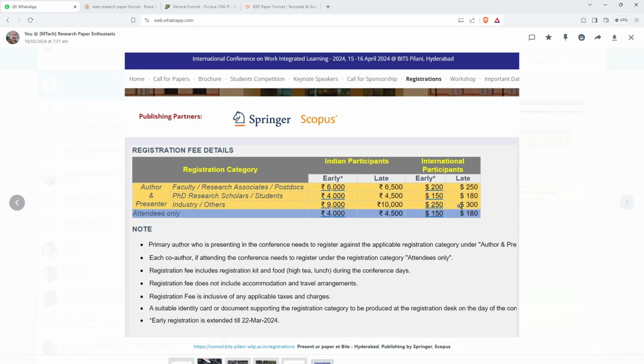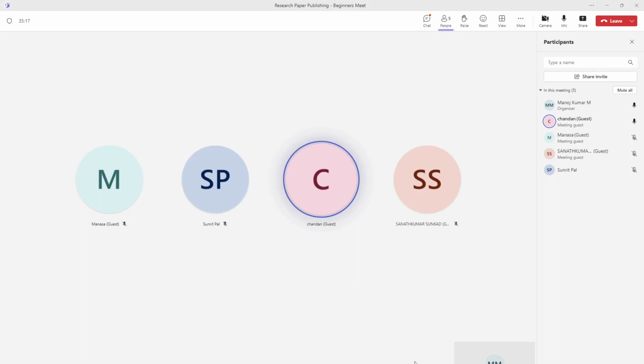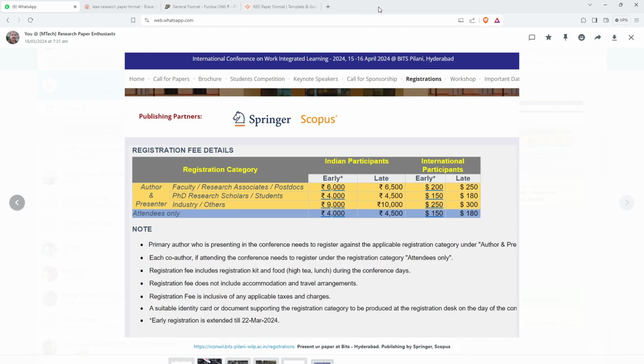Then I am forwarding one link. It is an image, so let me see if I can forward it right now. Okay, I just forwarded it.